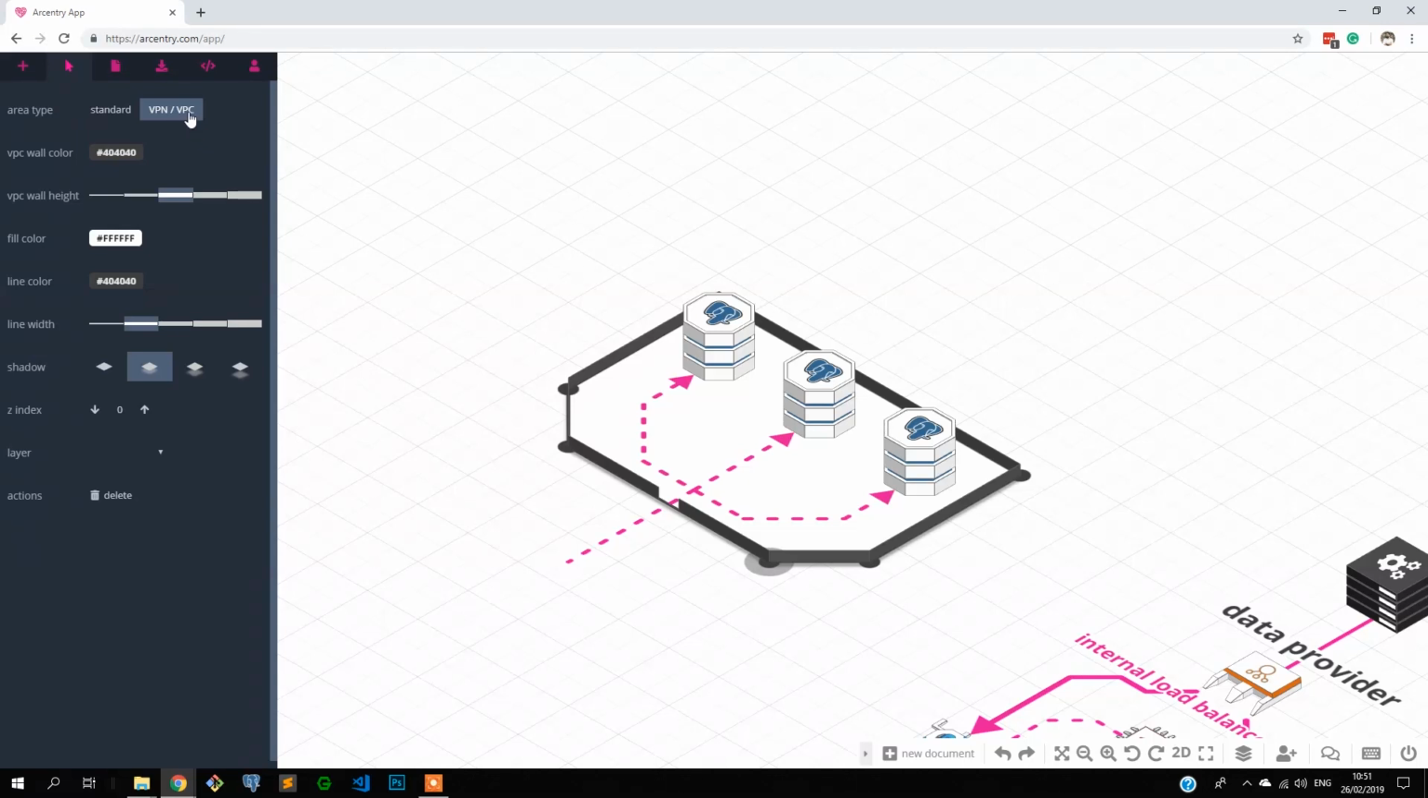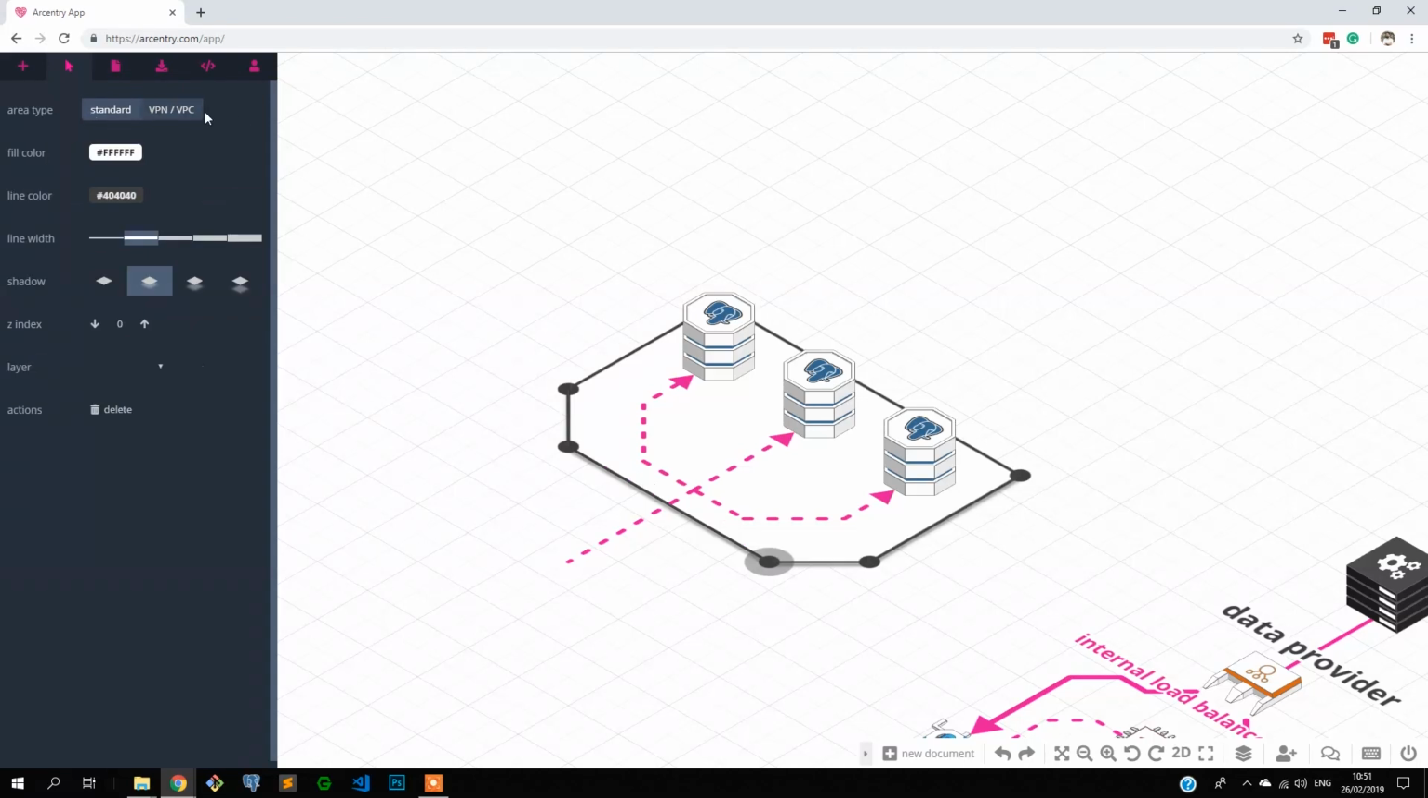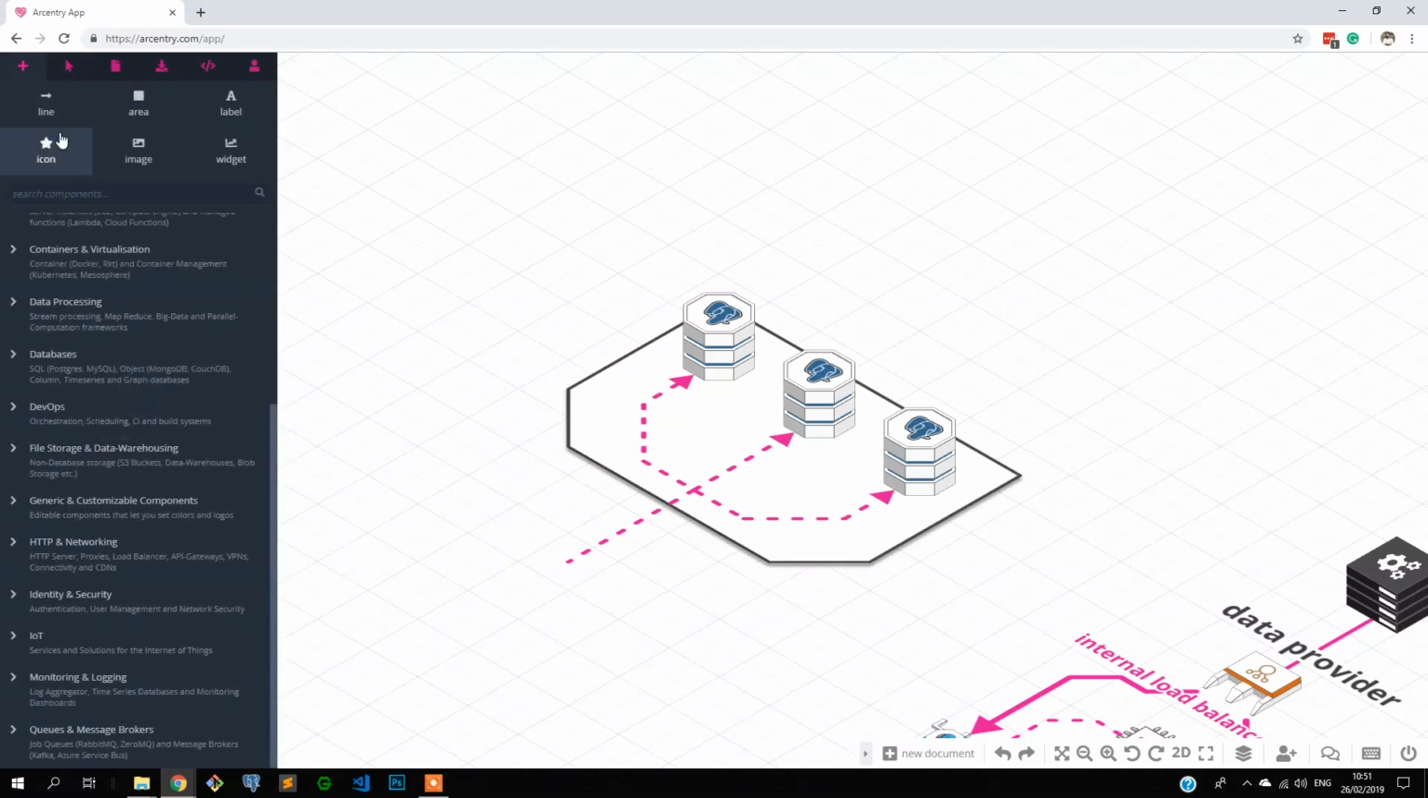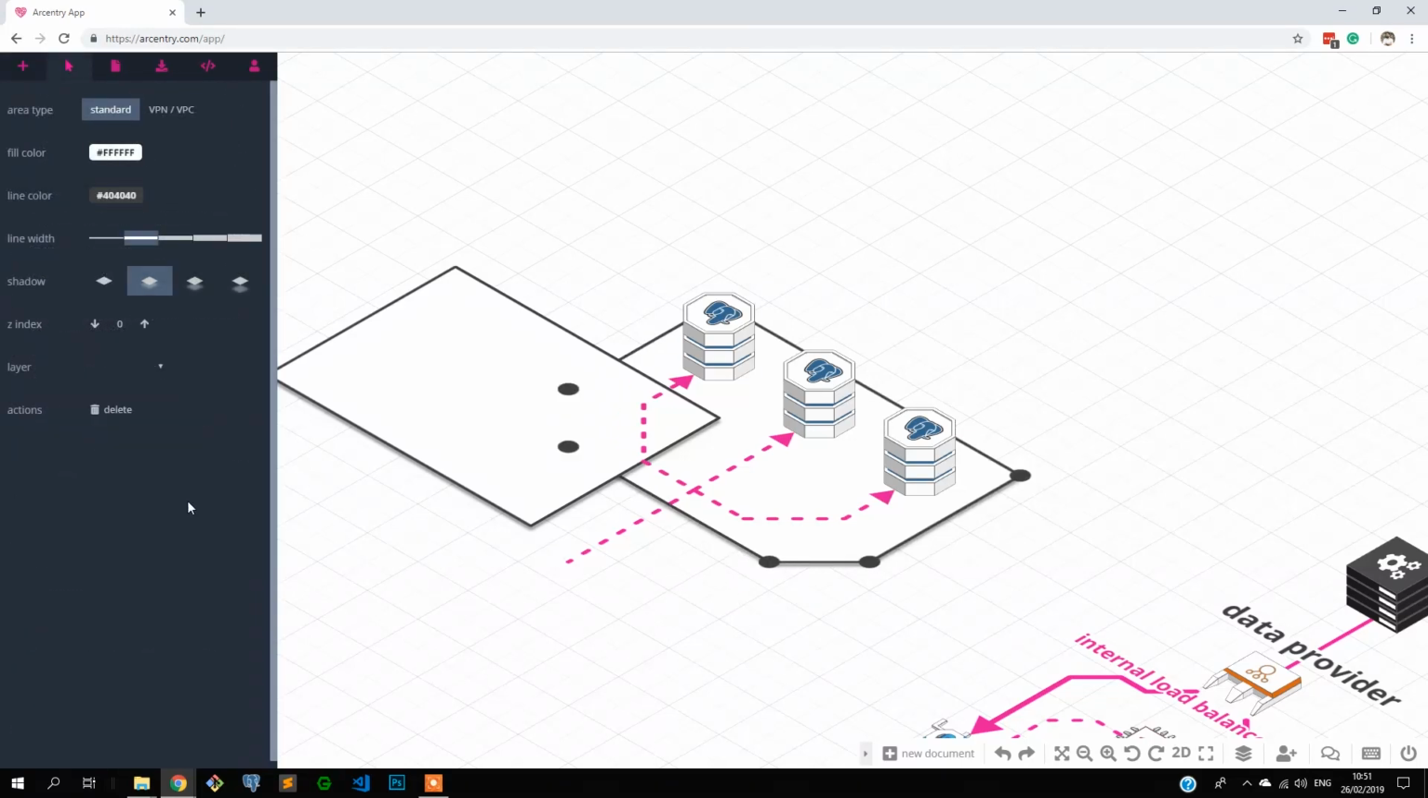If you work with multiple overlapping areas, things can get a bit tricky. So if I draw another area here, this area is now on top. If I prefer this area to be on top, I can increase its Z index, and now it overlaps the other one.